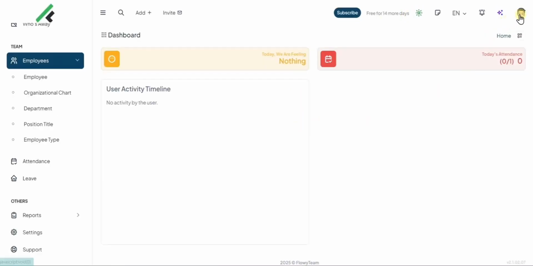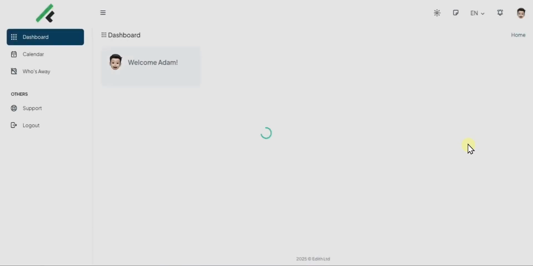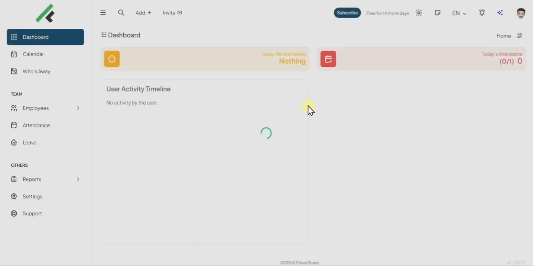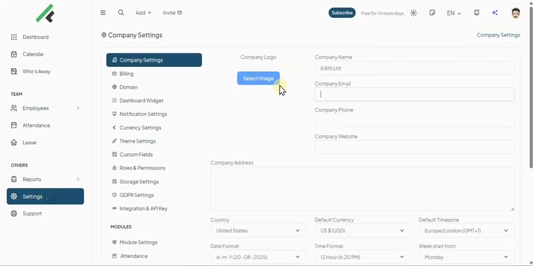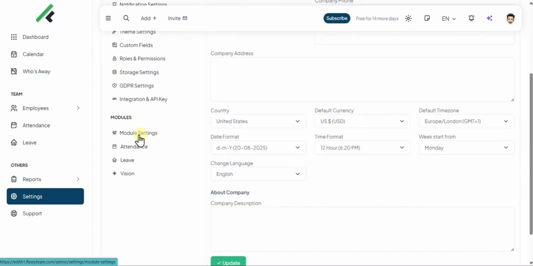Okay, so for those who purchase the system or create the account, you actually will get two types of access. Okay, so this is the employee access and this is the admin one. So let's turn on the module first. Please note that only admin has access to the settings. Okay, so click settings and go to the module settings.